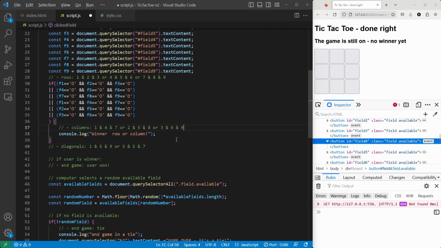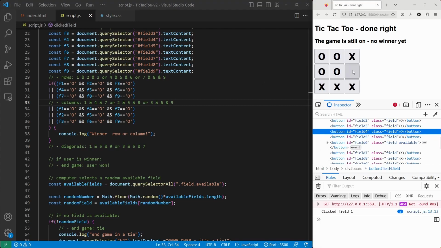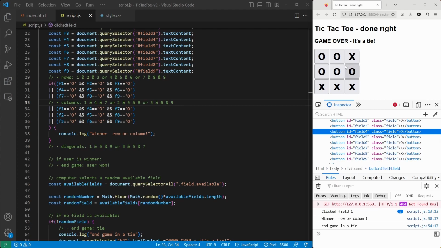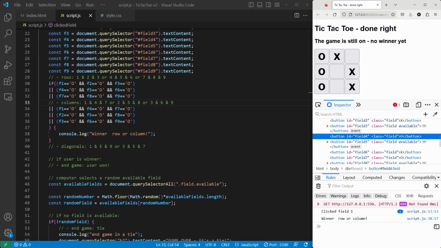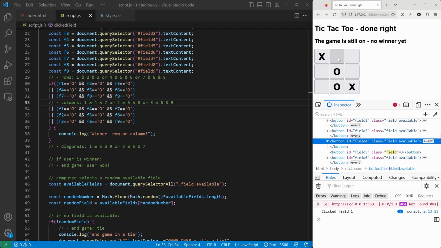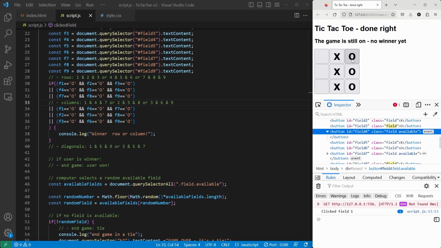1, 4, 7, 2, 5, 8, 3, 6, 9. Let me just try it out. Can I win? I can win in a row like that. I can win the first column. I can win the second column. I can win the third column. Good, everything works. I can win the game.